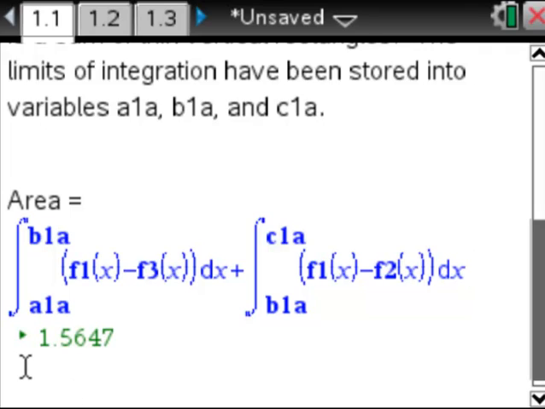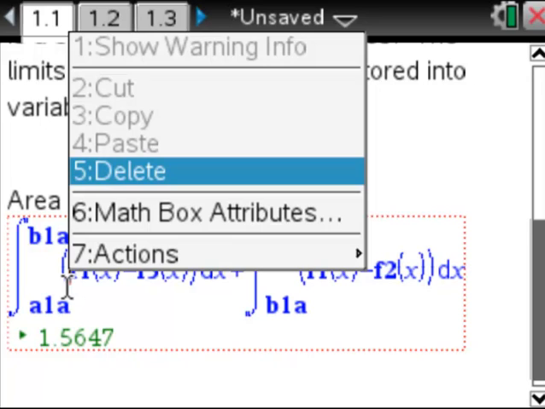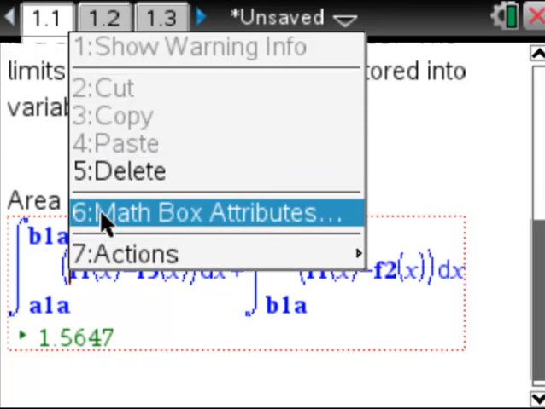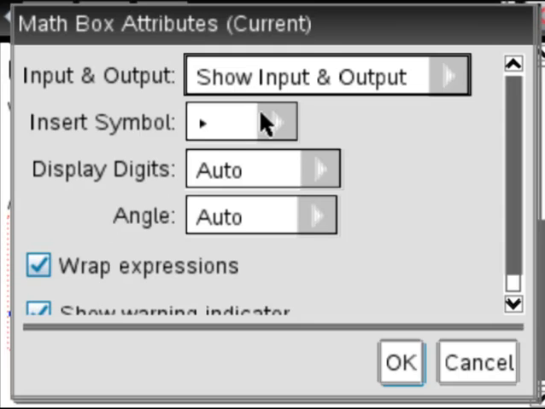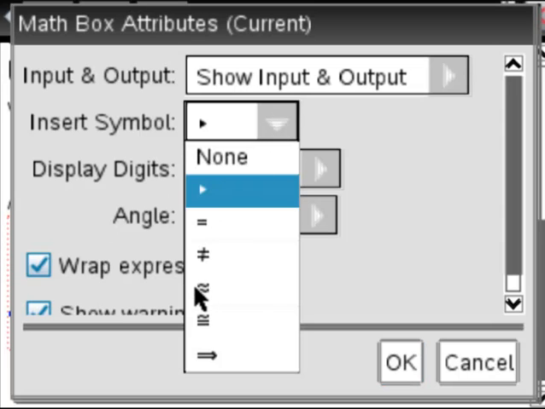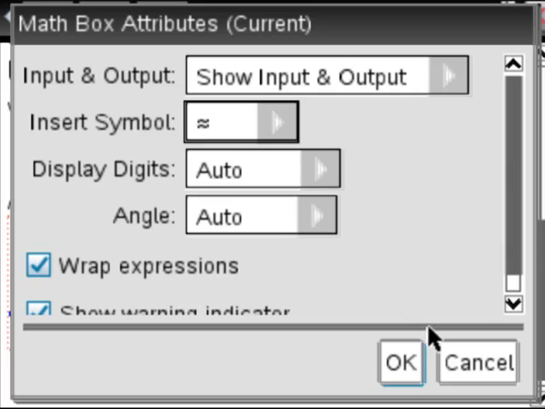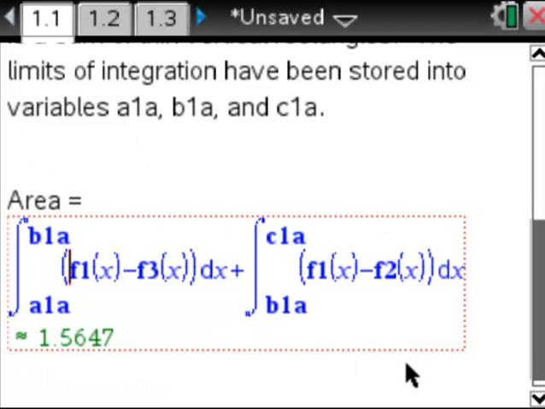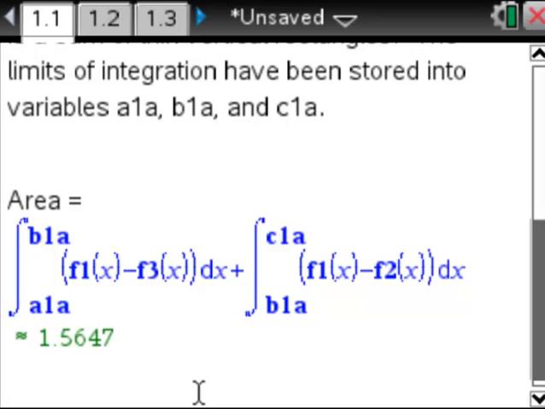Another thing to make this read more cleanly, that little triangle there, I'd like to make that into an approximately equals to sign. So here for the math box attributes, let's make the insert symbol an approximately equals to sign. Okay, there. And maybe the last thing, to tack on the square units. A little nice extra to put on here.